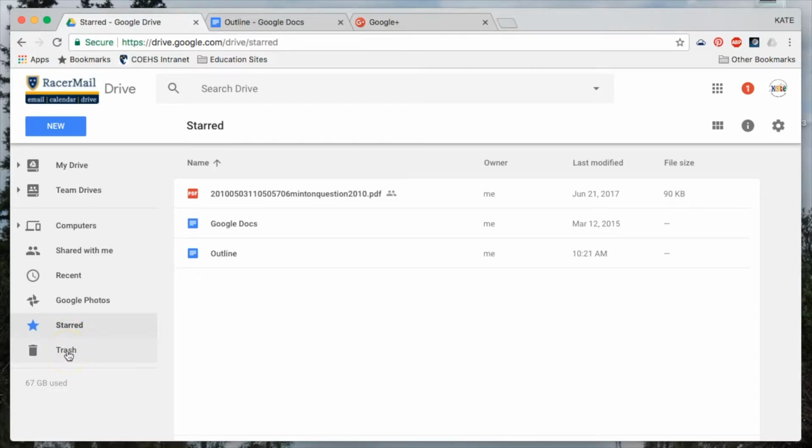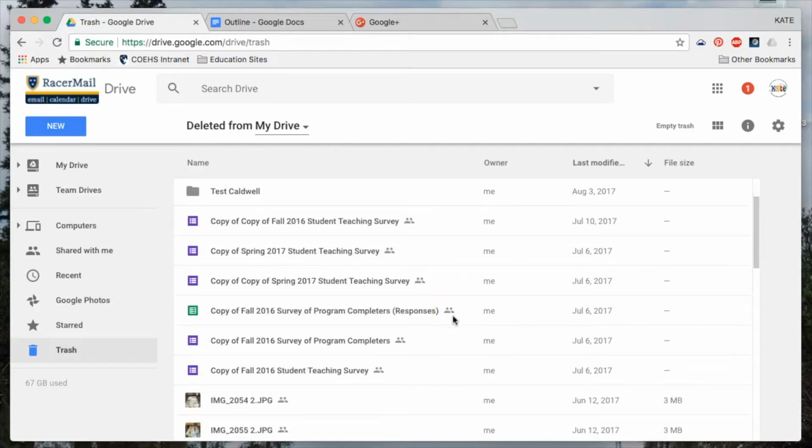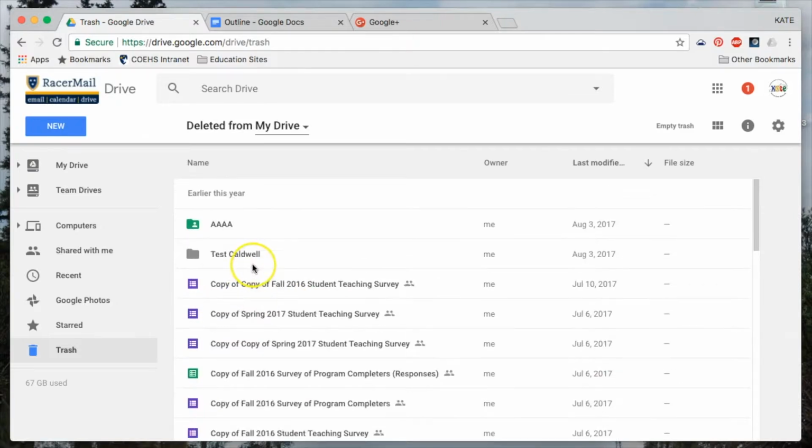The last thing on here is your trash. Anything that you put in here typically goes away within about 30 days. But I'm seeing things that go back to June and March, so possibly in an education account, it doesn't go away. If it is a personal account, supposedly if you put it in the trash, within 30 days Google will delete it. So if you want to delete something, that's fine. But if you all of a sudden think, oh my gosh, I really need that file, you can come back to trash and actually find it again.